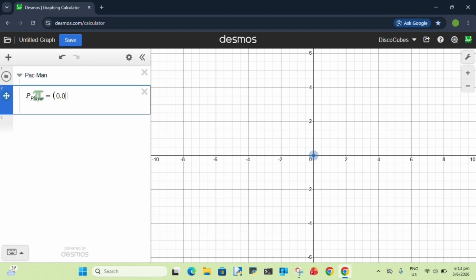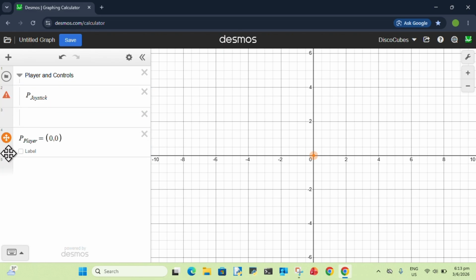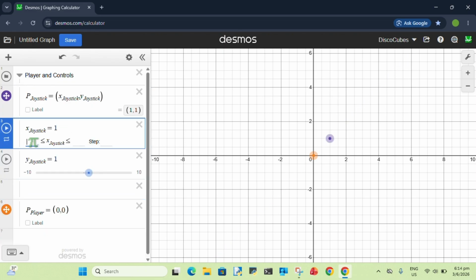Hello, I am Disco Cubes, and today we are going to be recreating Pac-Man inside of Desmos.